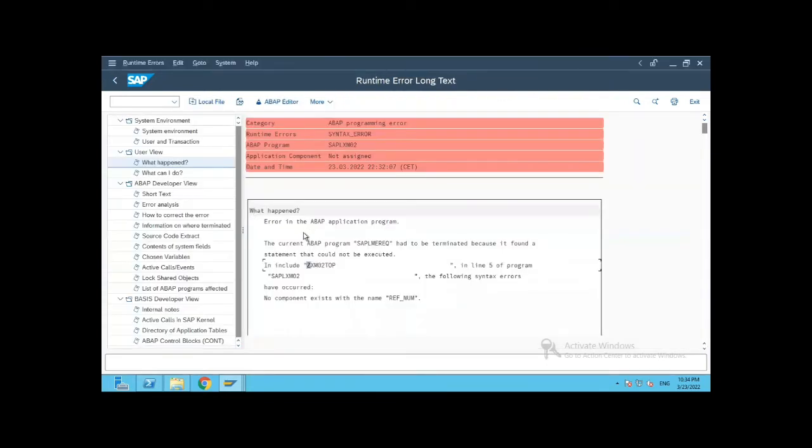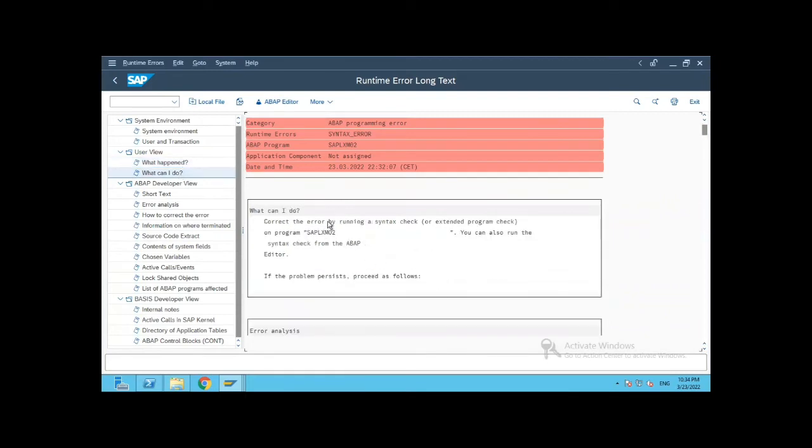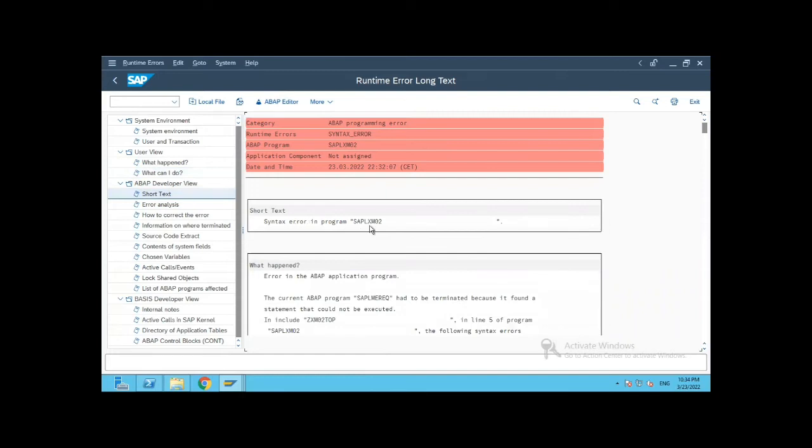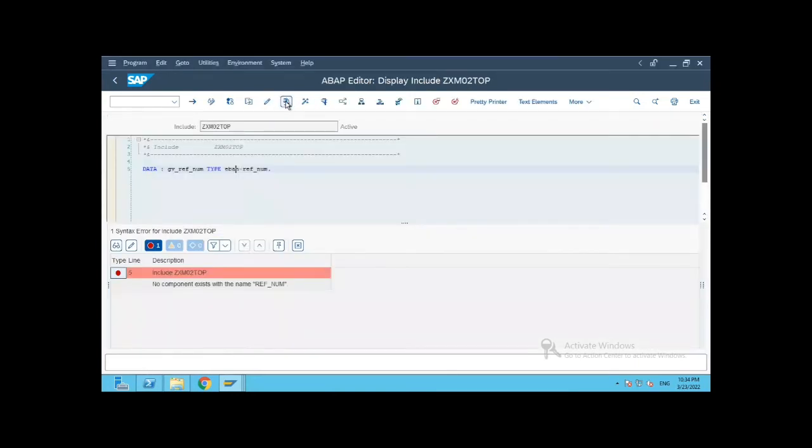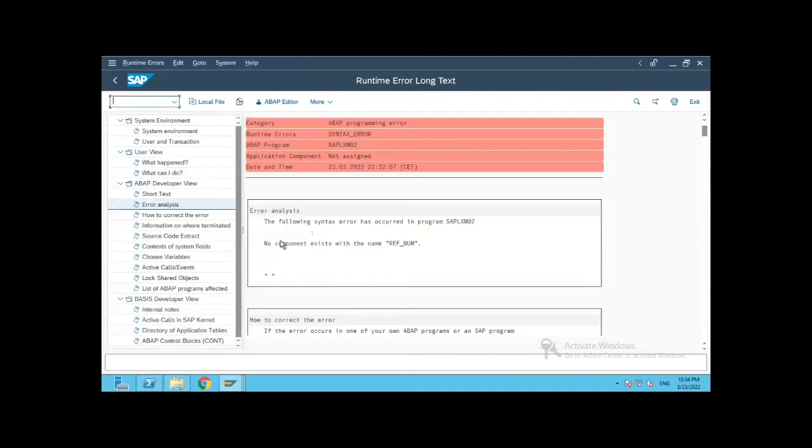So let us go back to this dump to understand further what can be done. The correct error in the dump says it is a syntax error, and how it can be dealt with. Now the ABAP developer view, short text: which program has the error. Error analysis will tell you no component exists. So whatever we saw by doing Control F2 or check, no component exists over here. So this is the problem, and the error analysis also gives you the same thing.